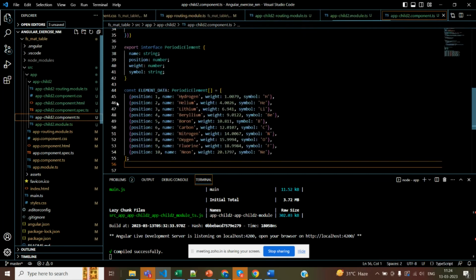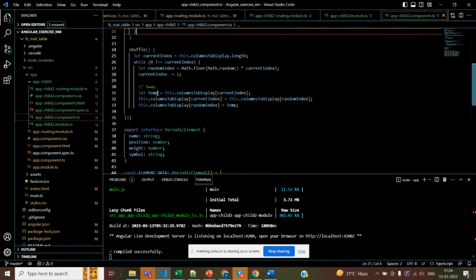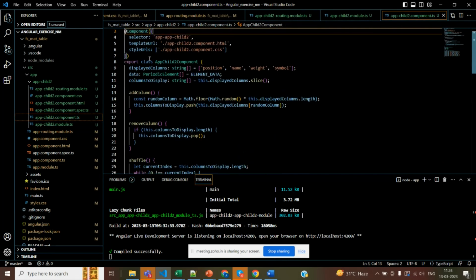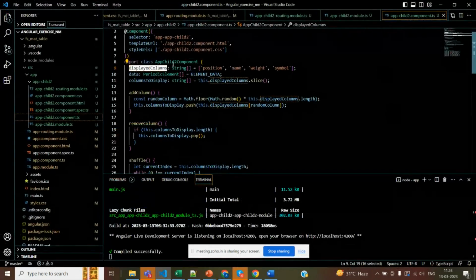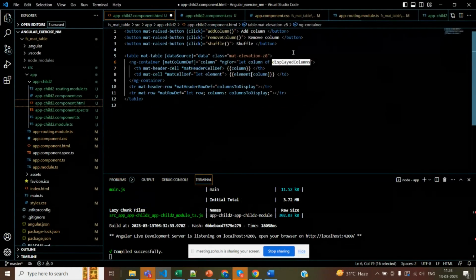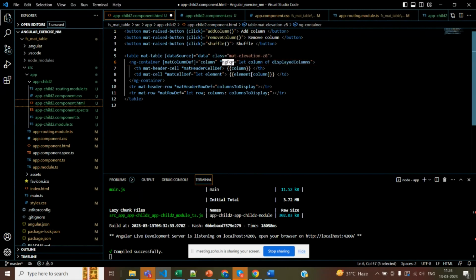Where I have given this displayed column, you can see inside the ts file. Here is my displayed columns: position, name, weight, symbol. These are all the columns I have defined. So what this for loop will do, using this column variable, is iterate through every column.